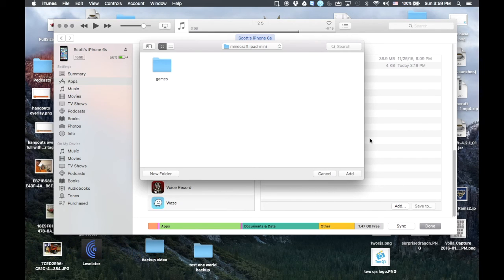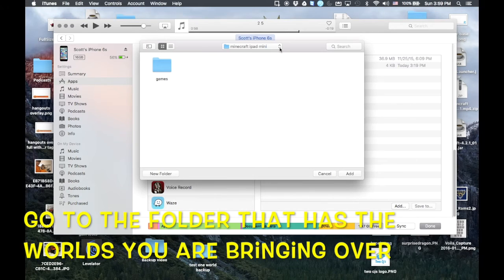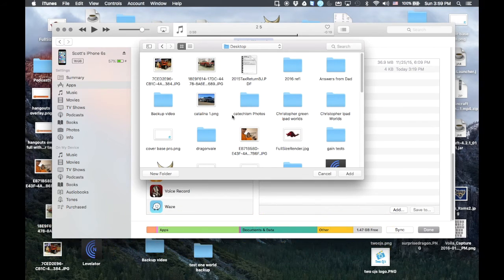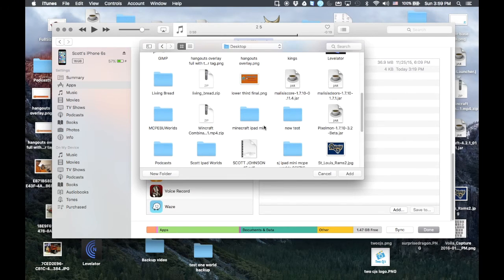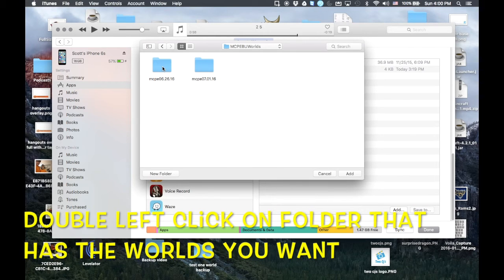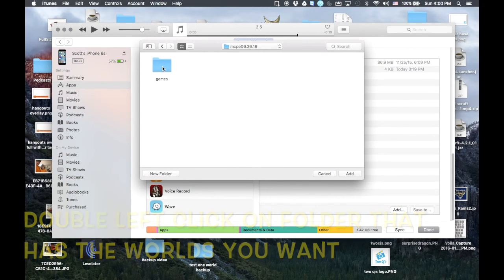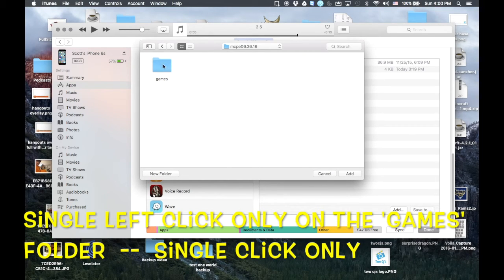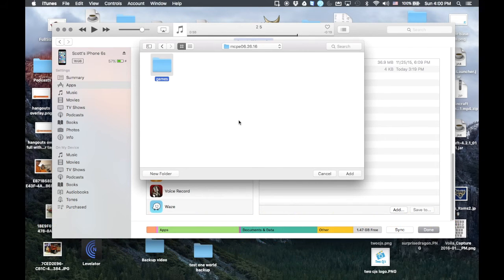And you're going to find what folder you want to bring over. So we're going to go to the desktop. And remember, we want to bring the worlds that we now have in the MCPEBU worlds and the ones that we now have in Minecraft Pocket Edition 626.16. So we're going to double click on that folder, MCPE 626.16. We have the games folder. And now we want to single click. Remember, just single left click on that just to highlight the games. And then we're going to come down here and we're going to click add.